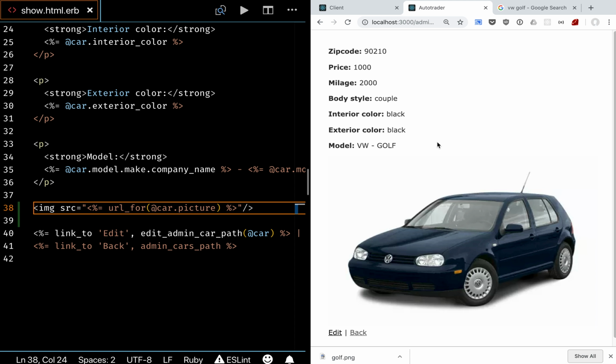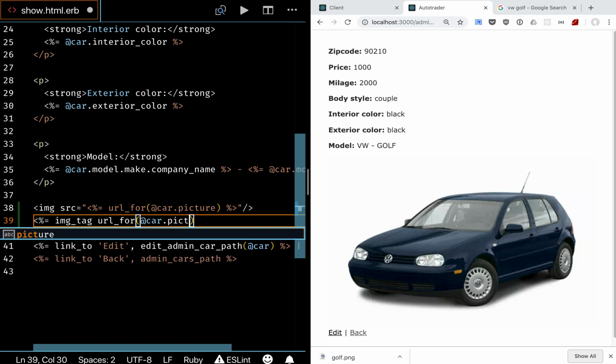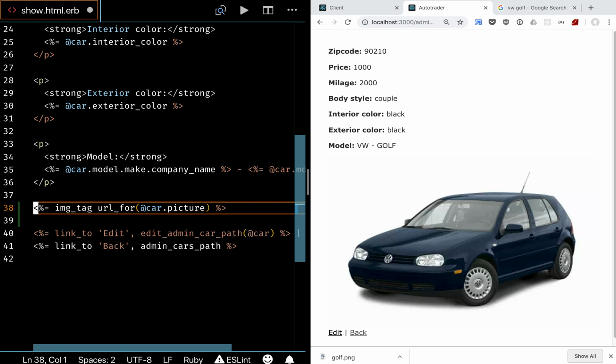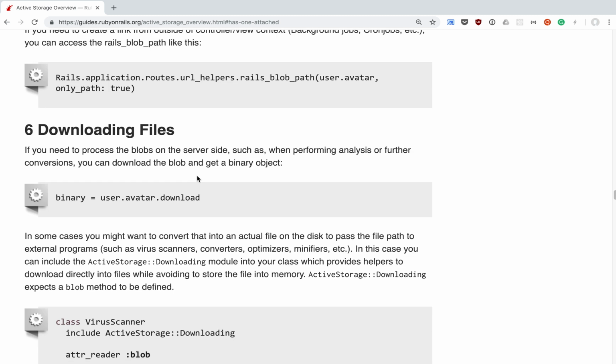There's my VW Golf. We do images so often that we have an image tag helper that just takes the URL for the car picture. Right? We don't have to write our own image tag, we just say image tag. There's our car picture. That's about it for being able to upload and store an image. Now, what if I don't want a huge image, right? I want a smaller version of it.